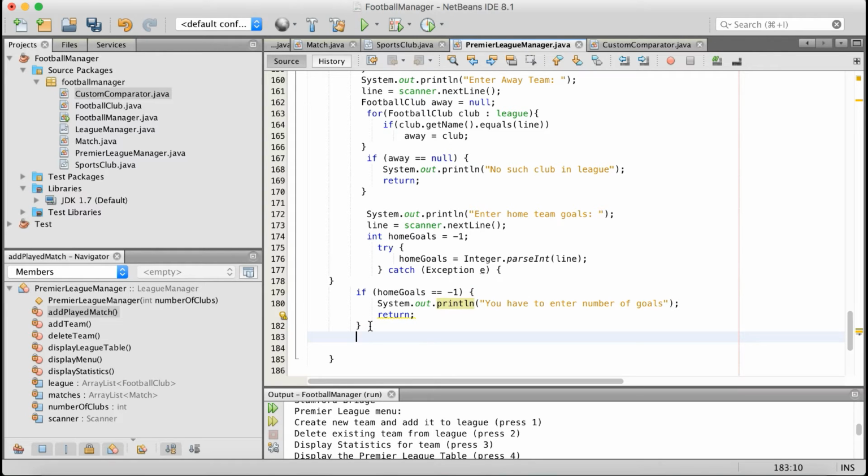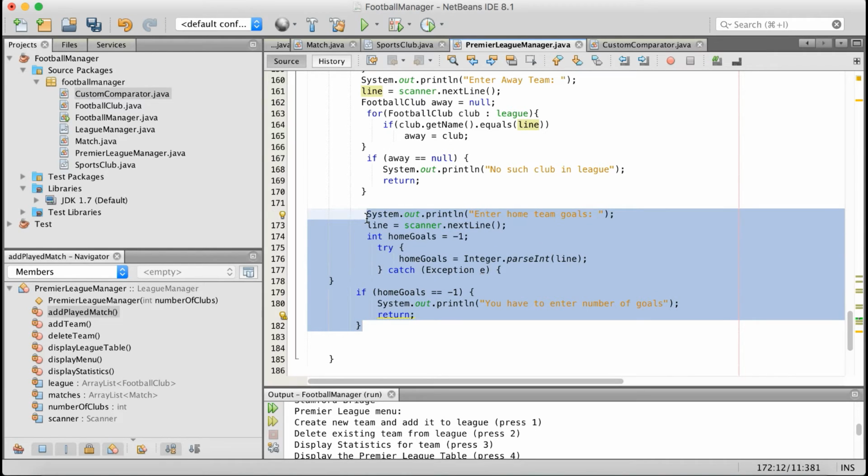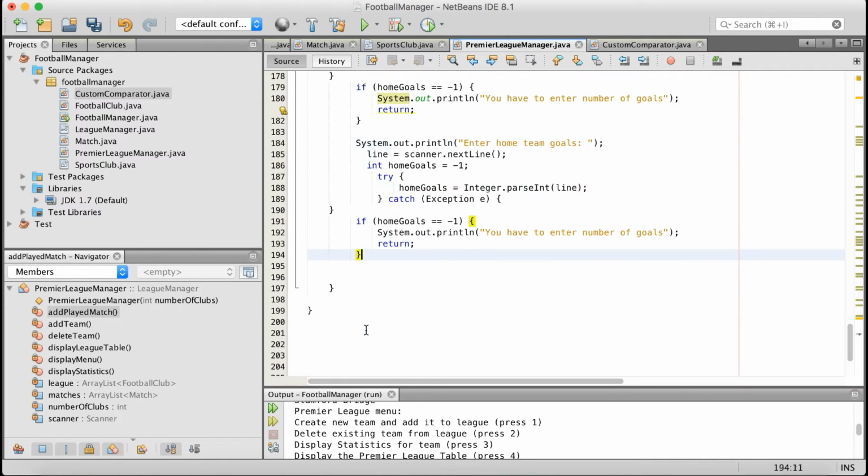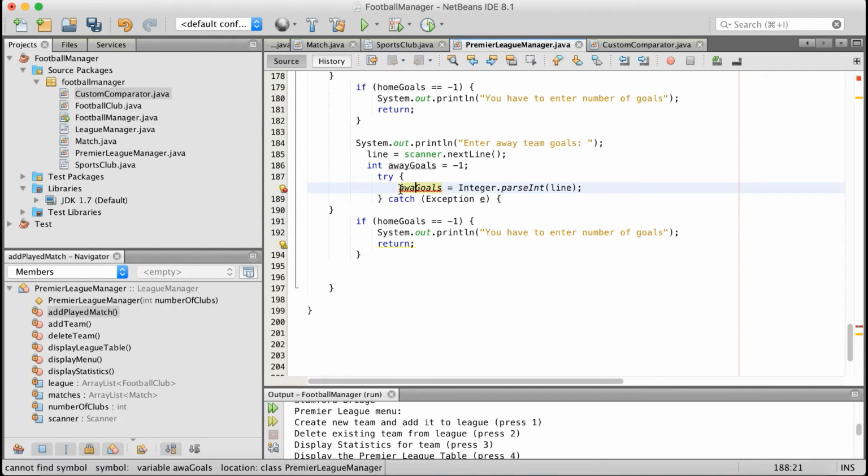Okay, so if everything goes well and if what the user entered is an integer, we're now going to let the user enter the away team goals. So I'm just going to copy from here up to here for the away team, just so you don't have to write it again. So this time it will be enter away team goals. And I'm going to name this away goals.